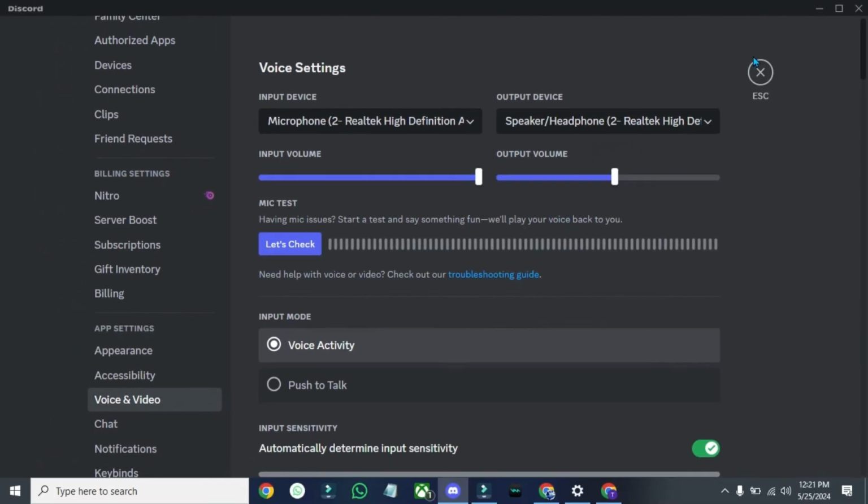And that's it. So that's how you can download and use Clownfish Voice Changer in just a few easy steps.